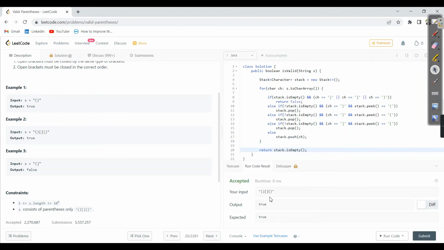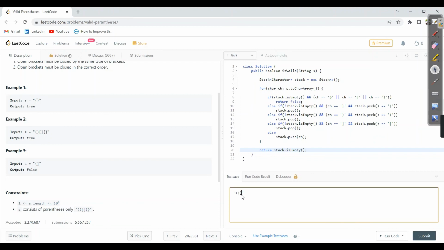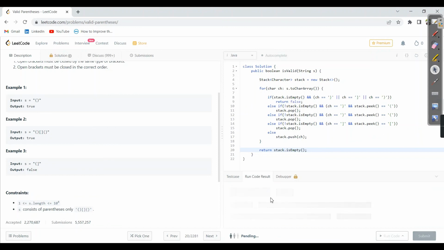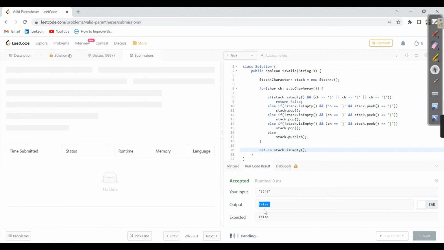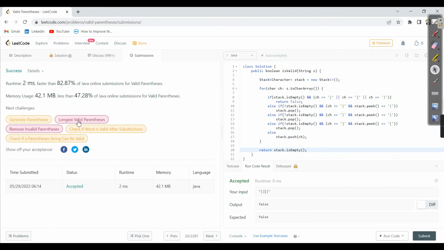Great. Let's give a negative test case. I'm giving it like this, and we can simply see here it should return false, and you can see it returned false. That's it. Let's submit. Yeah, it got submitted successfully.